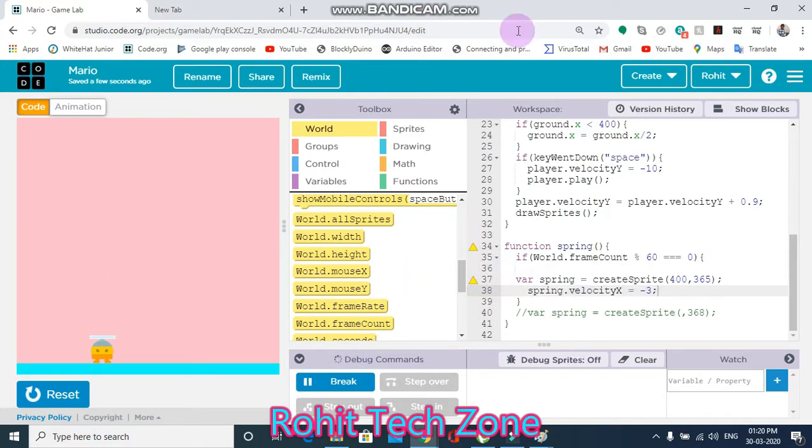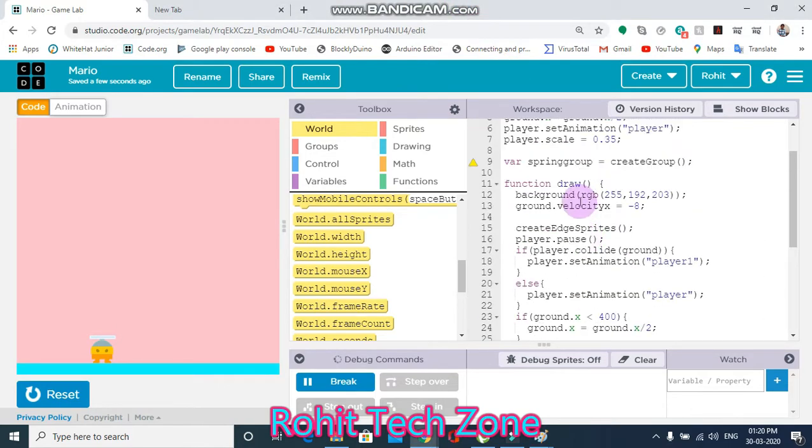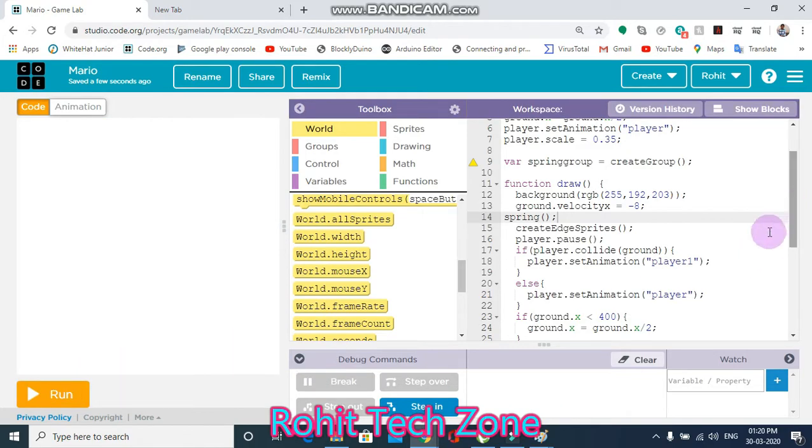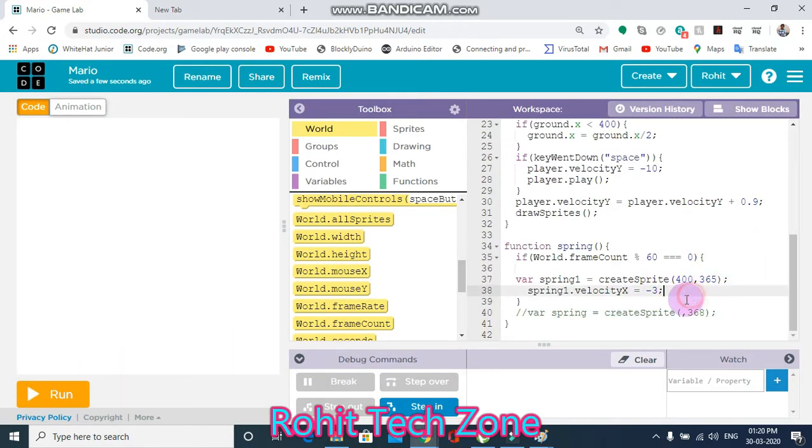So we are getting an error. Let's rename it as spring 1. Now let's run it. So we have not called the function. So let's call it, spring. Yeah, let's run it. So yeah, it's coming. Now we have to set the animation.